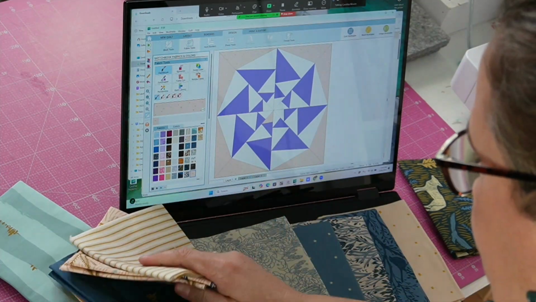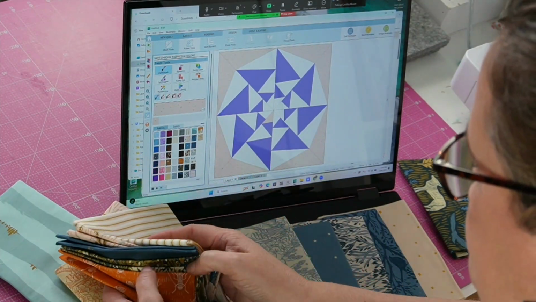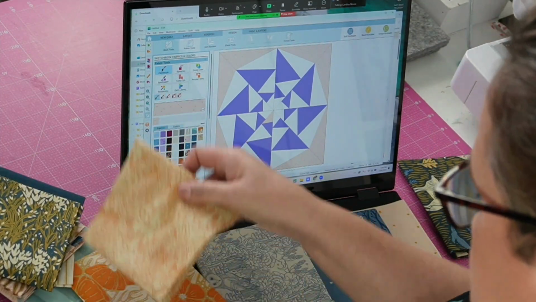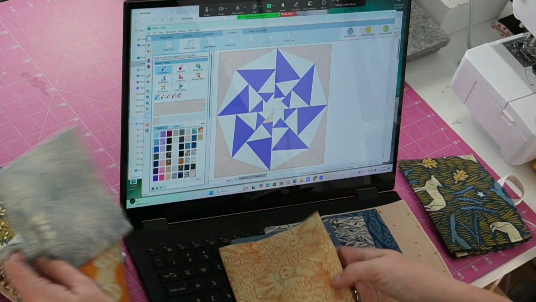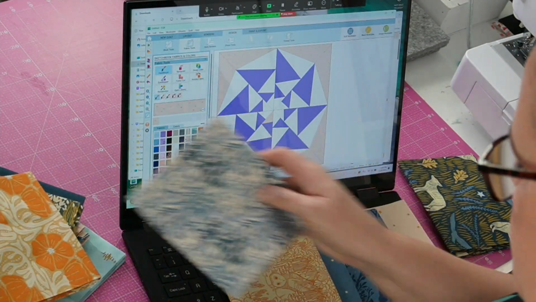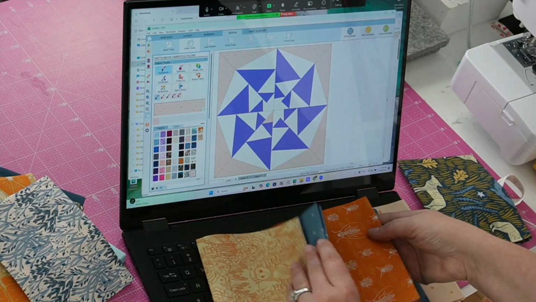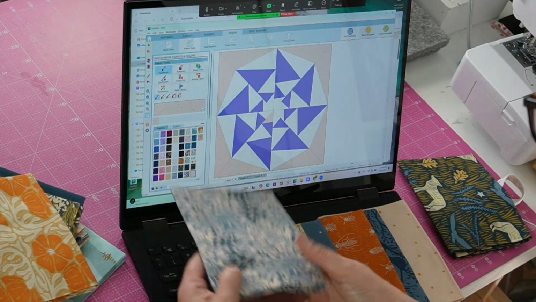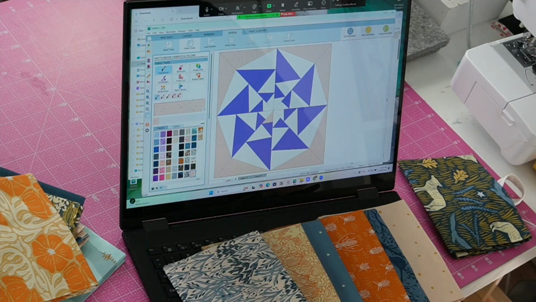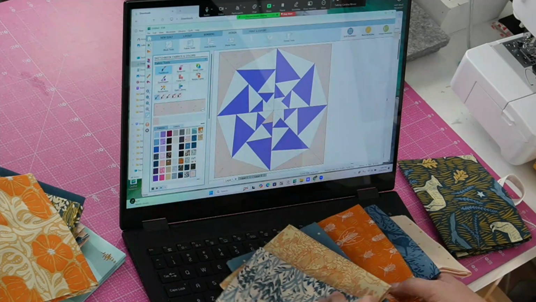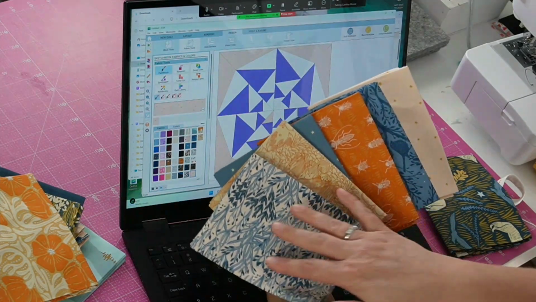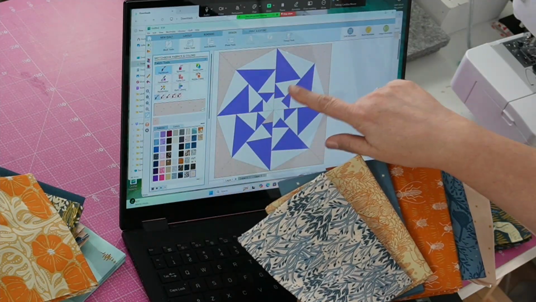Pull back into my fabrics. And I also have to think about scale. How small is this going to be when it's all put together? All right, I think that looks really fun. So I'm going to take these fabrics and pop them right in here.